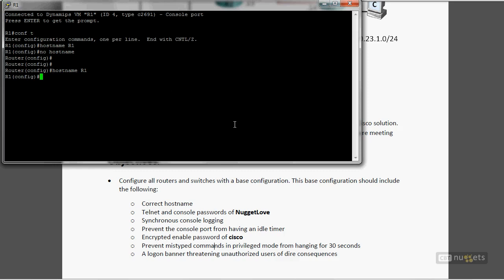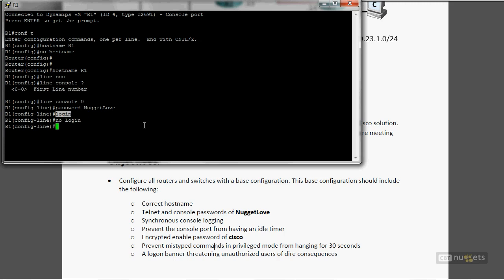So now I'm going to do the telnet and console passwords of Nugget Love. The console password is configured through line console 0. There's only one console port. So I'll type that in, and we'll do password Nugget Love. But on the console port, we actually have to type in the login command as well, because logins are not required on the console port by default. Even if you put a password on there, it won't actually require a login until you type in login. Now, you can turn that off by typing no login. Very dangerous to do, especially on VTY lines, because then people can telnet into your router with essentially no login required. That's not good. So I'm going to exit out of here.